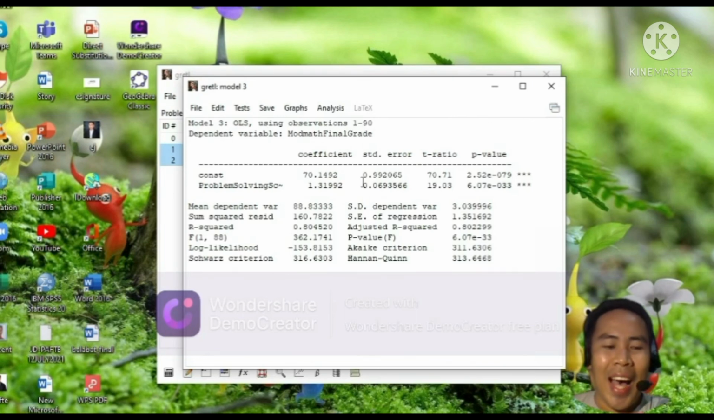So this is how to use the ordinary least square model of the Gretl software in doing simple linear regression. Okay, thank you very much.